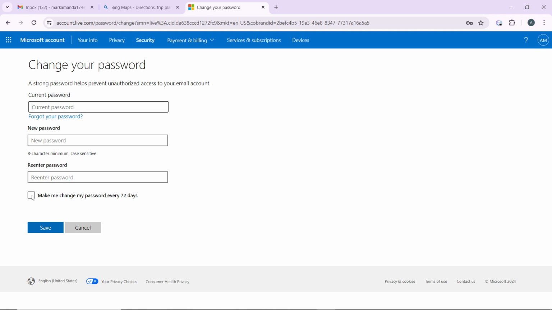Now once you do that, you can check this box, make me change my password every 72 days, or leave it unchecked so that it doesn't. If you want to leave the box checked, then click on save. Now once you click on save, that's just going to be it. Your password will be changed. Now your Skype password will be changed.